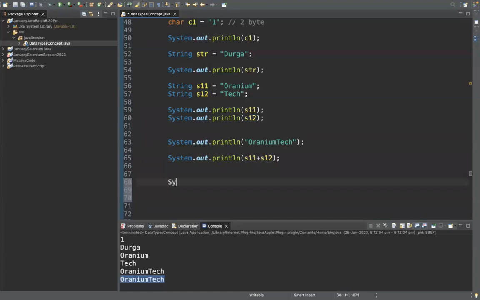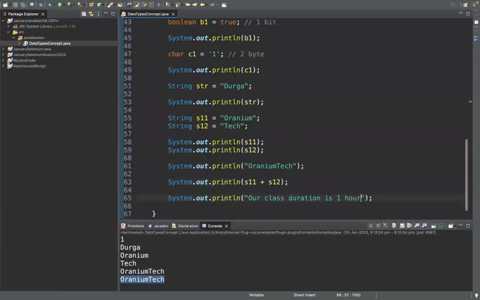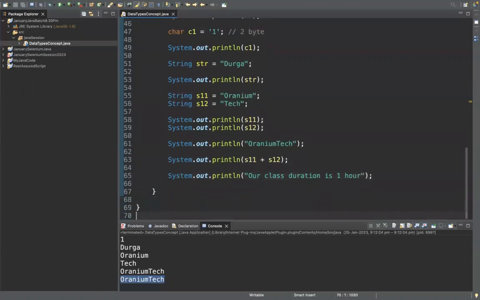I will tell you one more example. Suppose System.out.println within double quotation, I am writing: we are totally 100, our class duration is 1 hour. I will write, our class duration is 1 hour.